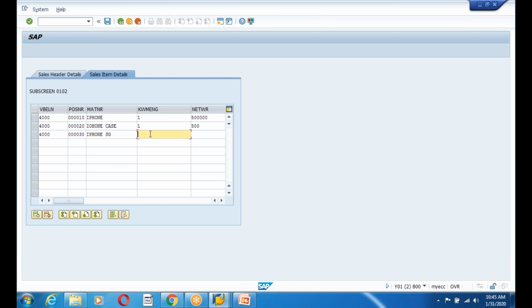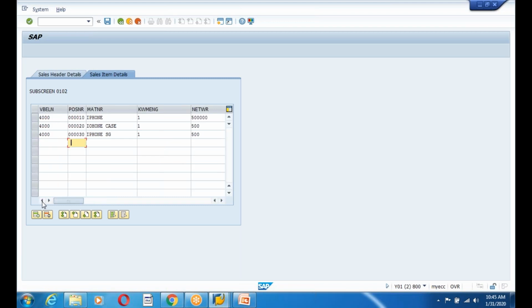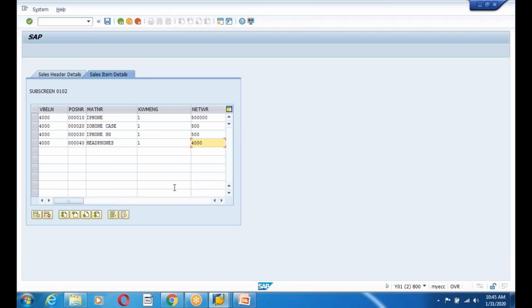My third item is 30, iPhone screen guard and 1, and again this, and the fourth item is 40, iPhone headphones and 1 and cost is 4. That's it, guys. That's it. Okay, and I'm going to save it.